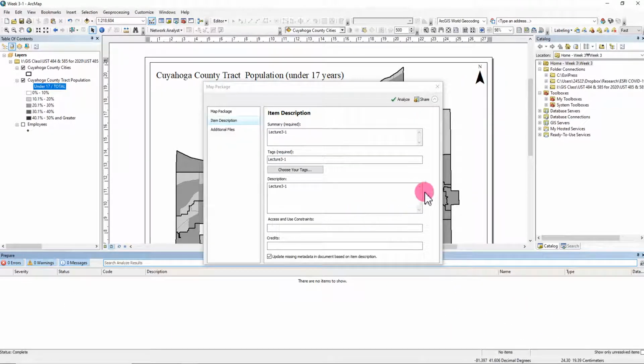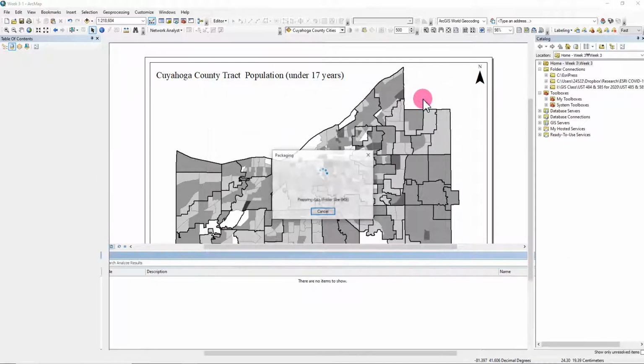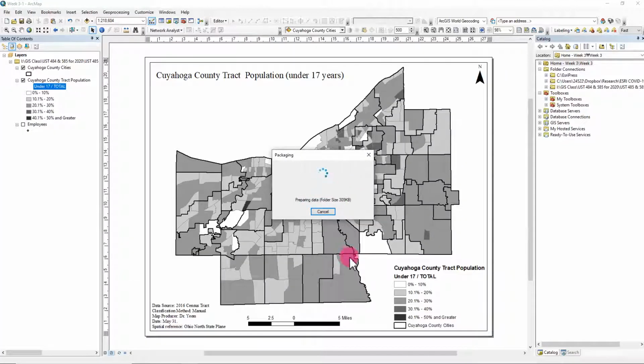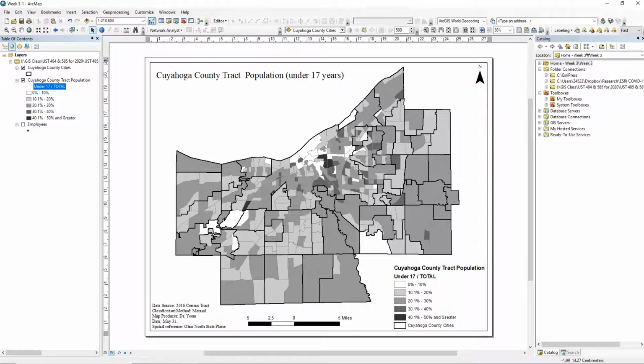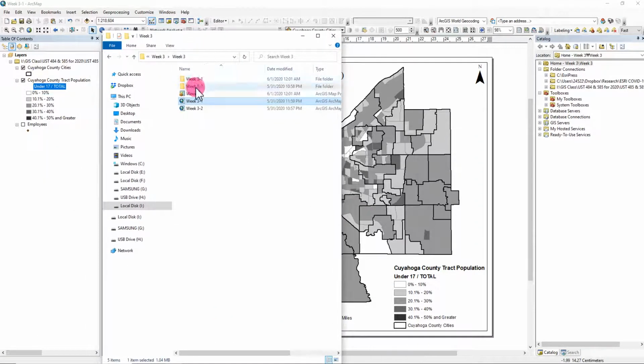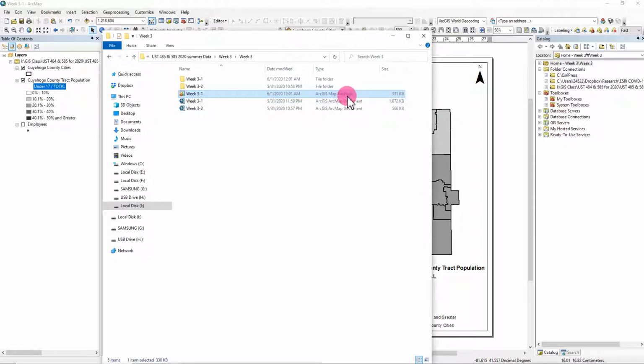Then after that, it's pretty easy. You're going to click Share. Then you will create the map package. Okay, you click OK. Once you create the map package, you will see this. Okay, this is the map package.